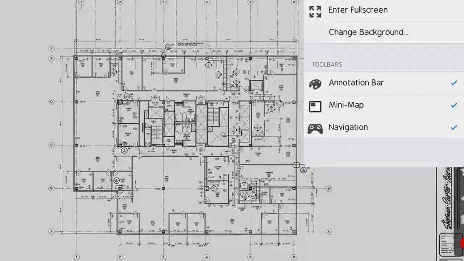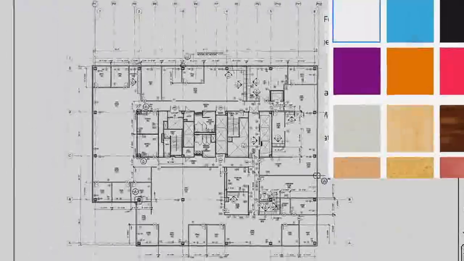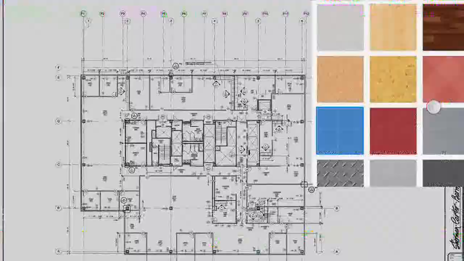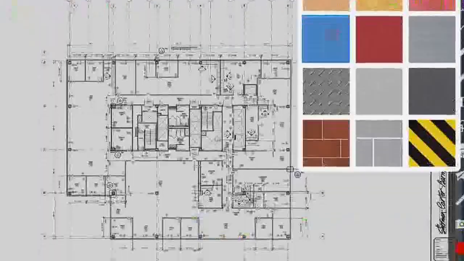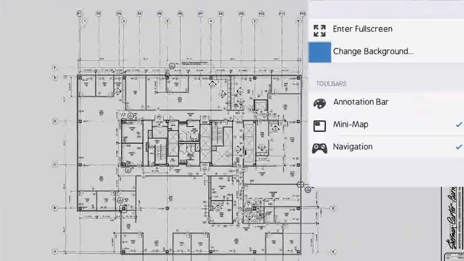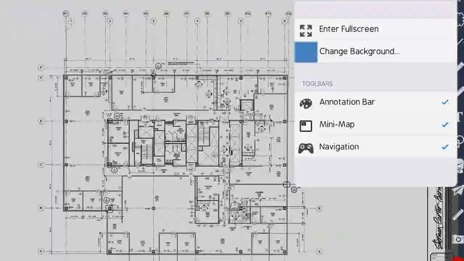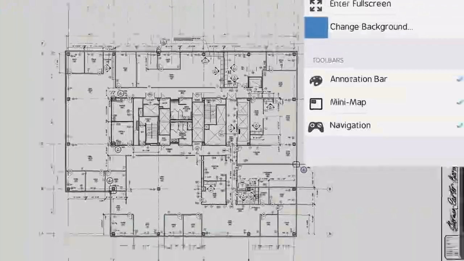Just some customization things. If you want to change the background, which is this part over here, you can change that to a blue or a gray or a blueprint, which I like pretty well. Just different things you can change it to. Construction, danger, let's just keep that. And annotation bar. Okay, that is your menu bar on the side. That's what I call the menu bar. It's the annotation bar, helps you make markups on the drawing.